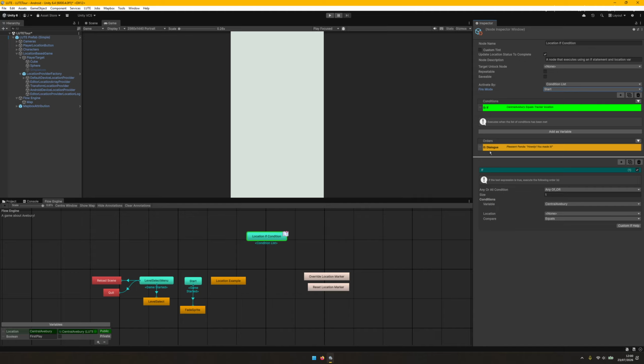Now, because we are using a location, the player location is unlikely to be the location of the actual radius or marker that you have set. So it won't be the case in start. Therefore, we want to make sure the fire mode is update. So this list of ifs can be continually checked frame after frame during runtime. Once they are all true, and in this case it's only one, once the player reaches the location, the node will be able to execute.